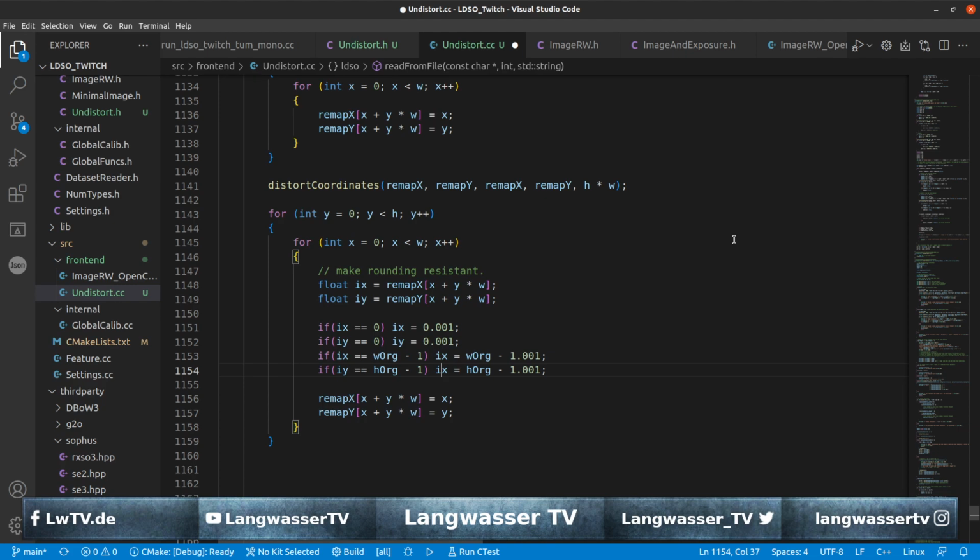Okay, this is weird. I would expect ix to be iy, just as it was here. So this seems like a bug to me. So I will add a to-do: check if there is a typo. Ix should be iy.